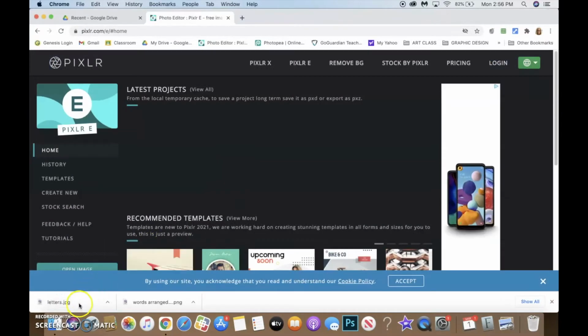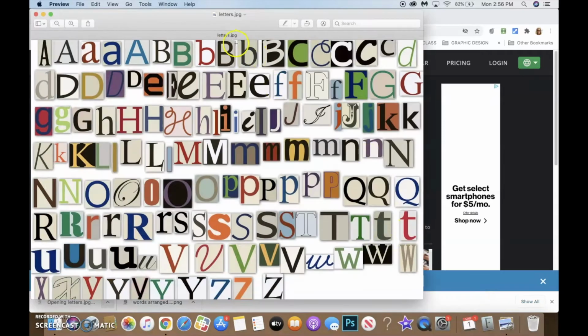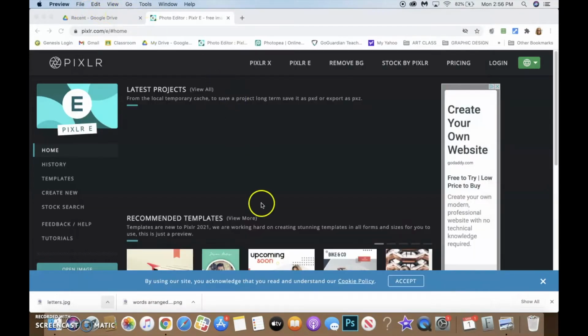What you're also going to need is this image right here. Let's get it open. It is the letters. This can be accessed from Google Classroom. You are going to download it and put it in your Google Drive, so that you can access it whether you're using the computers at school or any of your computers at home. So you definitely want to have this downloaded and available.